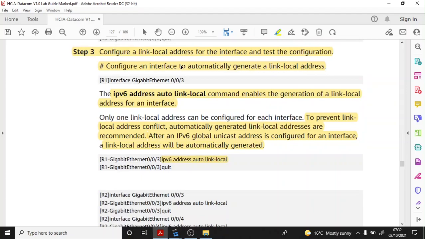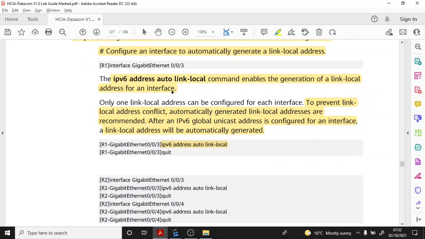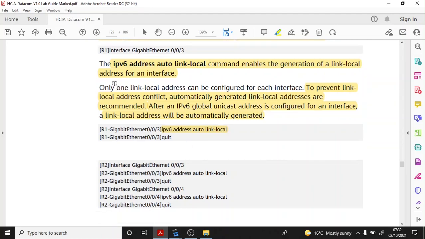To configure an interface to automatically generate a link local address, which is what we want, we need to use the command ipv6 address auto link-local. This will enable the generation of a link local address for that particular interface. It is important to note that only one link local address can be configured on each interface. Again, to prevent link local address conflict, automatically generated link local addresses are recommended so that you don't configure manually. That's why we are using the command auto.